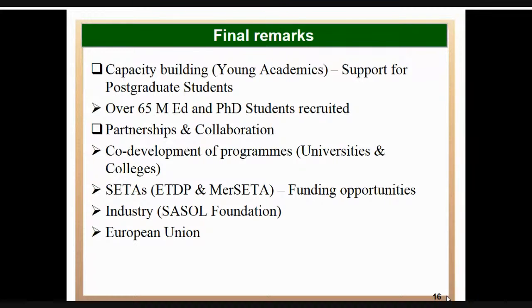We would also like to acknowledge the partnerships that the universities have formed with SETAs such as the ETDP and MERSETA in terms of funding of students on the programs. We'd also like to acknowledge the participation of the SASO Foundation in the CLEP project. And finally, as Michelle indicated at the beginning, it would be remiss of me not to acknowledge the support and funding of the European Union. Thank you very much.